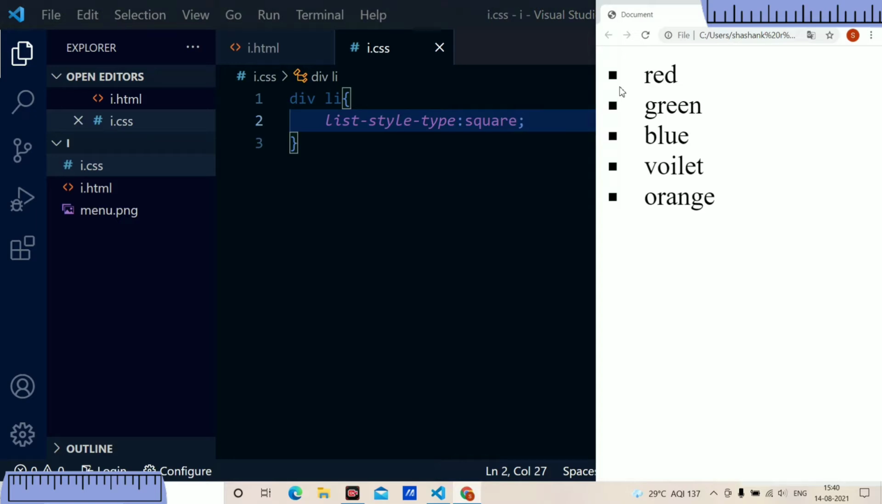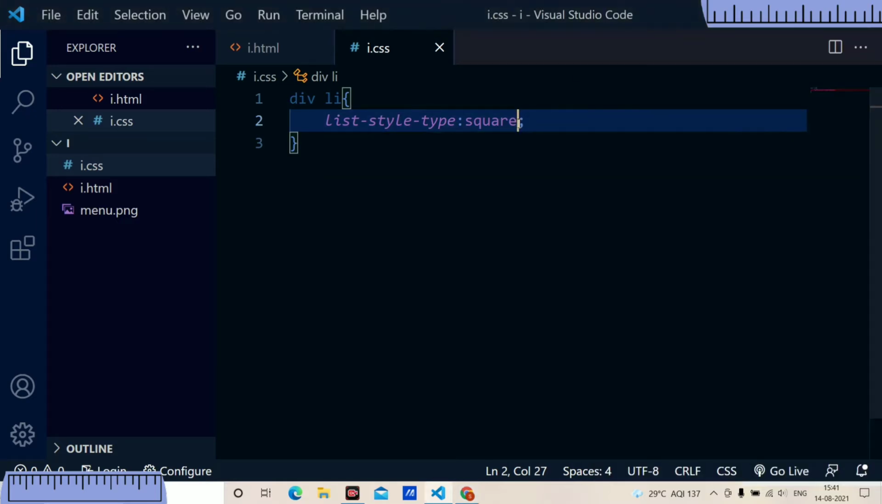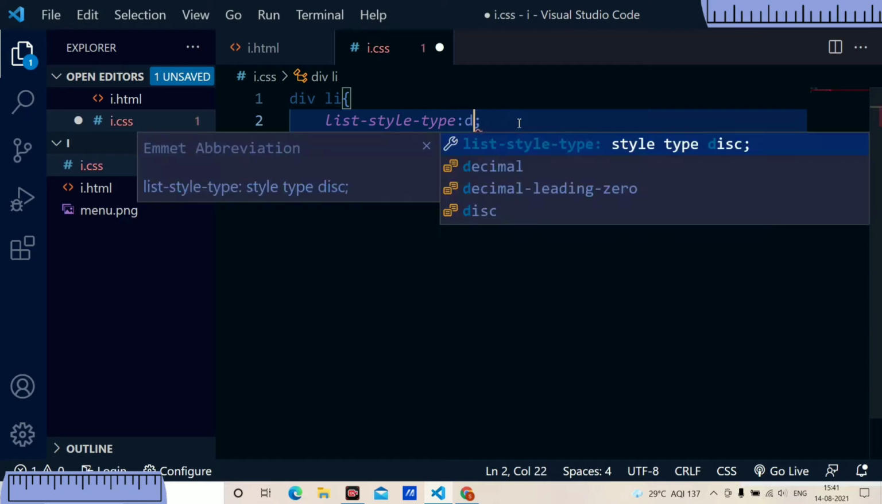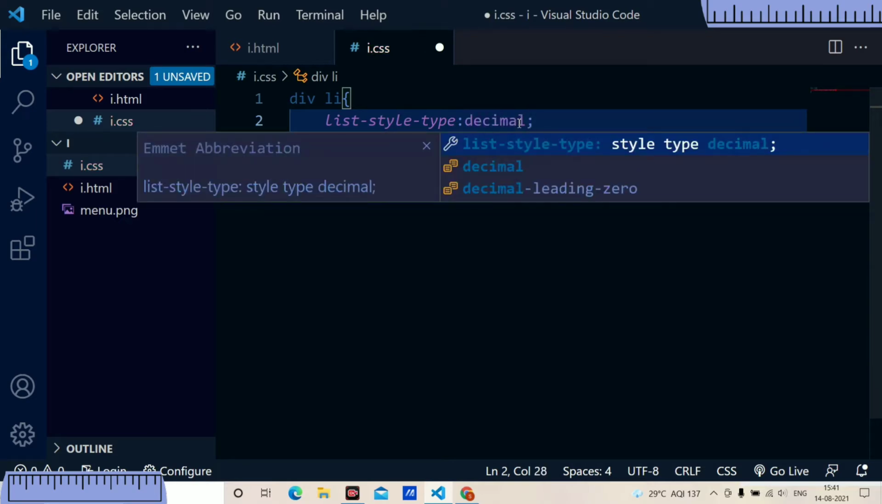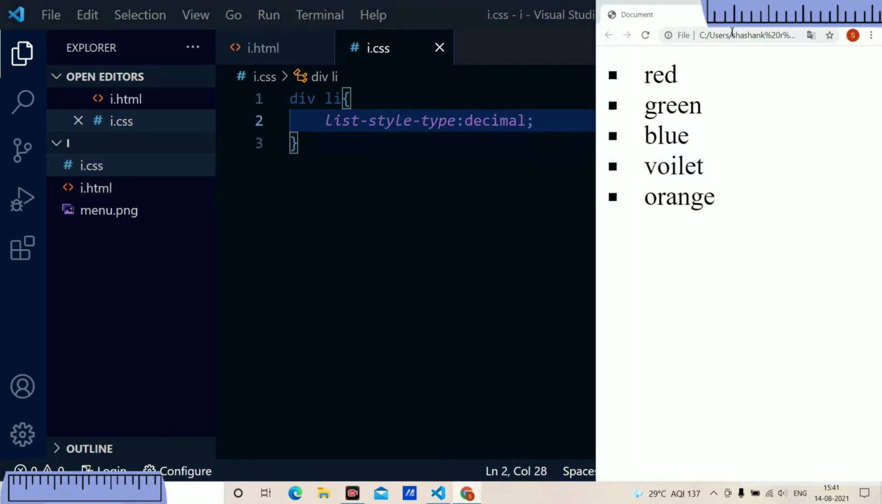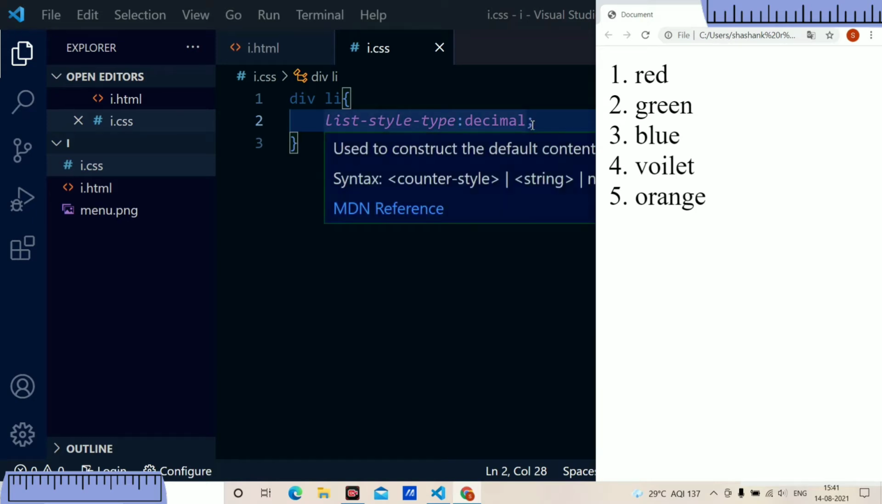At last we have two more. One is lower alpha and another one is decimal. Now I am going to discuss decimal. When I use decimal, this unordered list becomes an ordered list, meaning numbers are added as a prefix. As you can have a look here, this is a prefix added to this list. This is 1, this is 2, 3, 4, 5. This is how we use the list style type decimal.